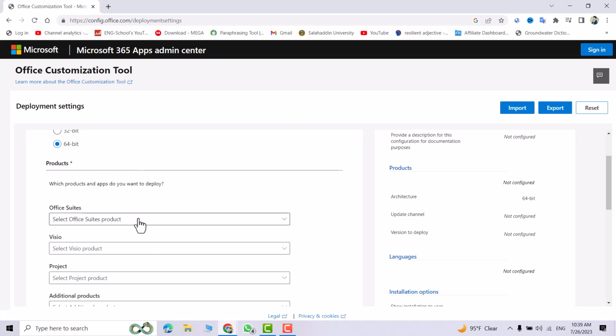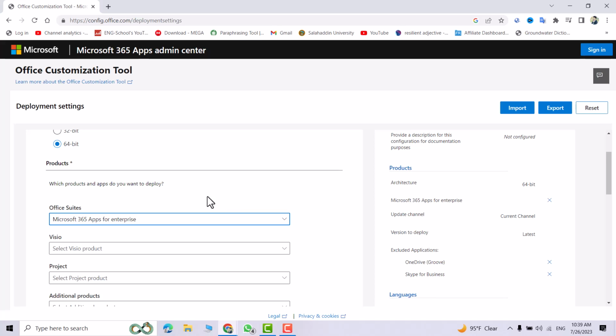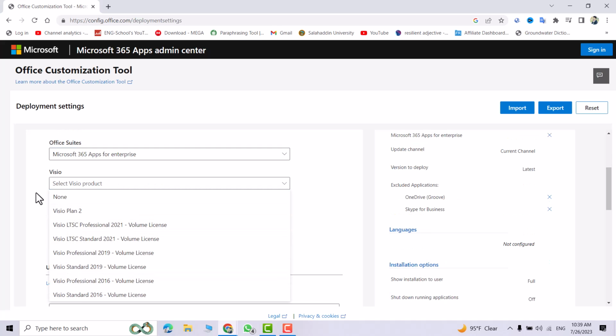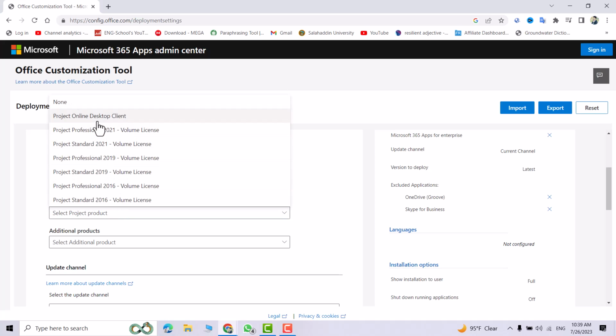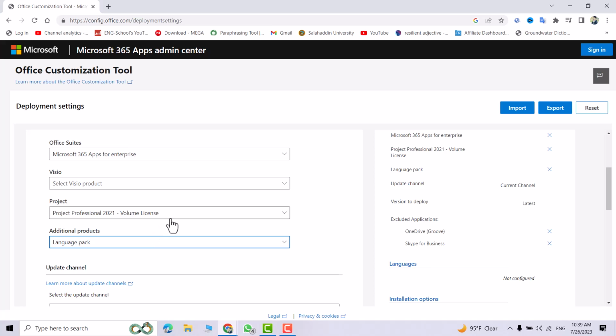Select Office Suites Product. You can select which one you want. For example, I select this one. Visio, if you like Visio product, you can select it, but I don't want to install Visio, so I let it as it is. Select product. You see, we have this Microsoft Office Project. I select Project Professional 2021 volume license. Additional product, I select language pack.